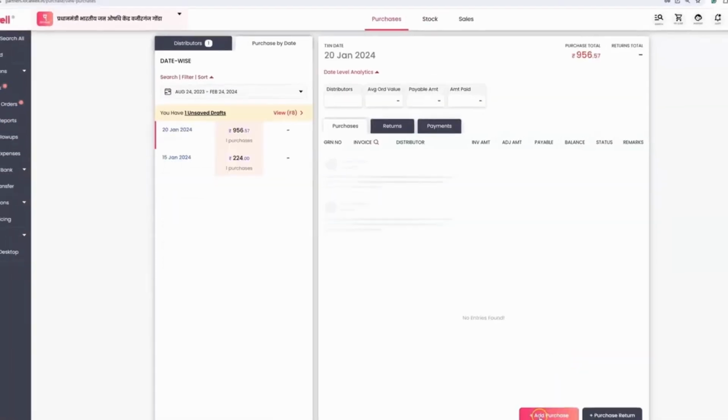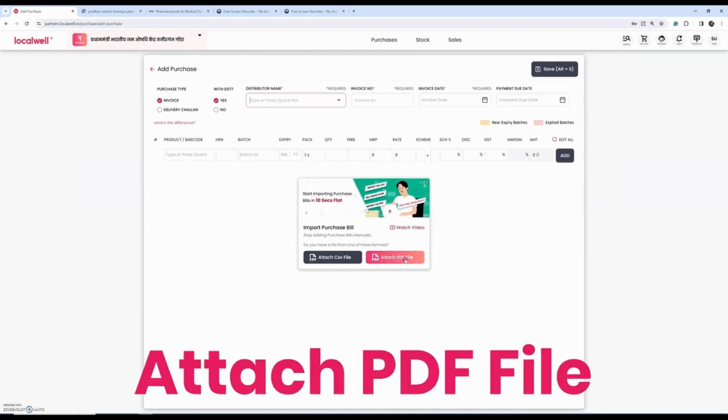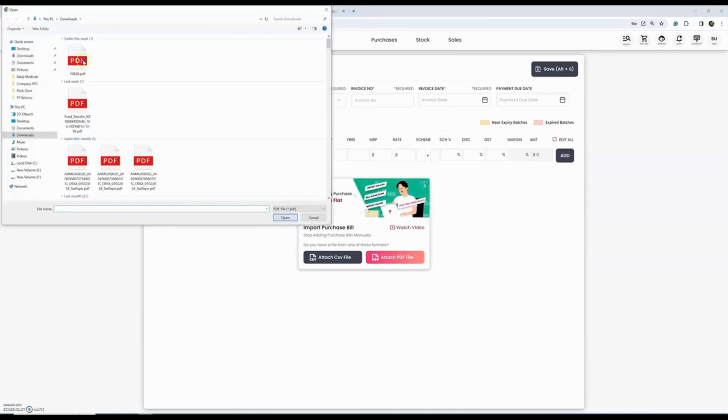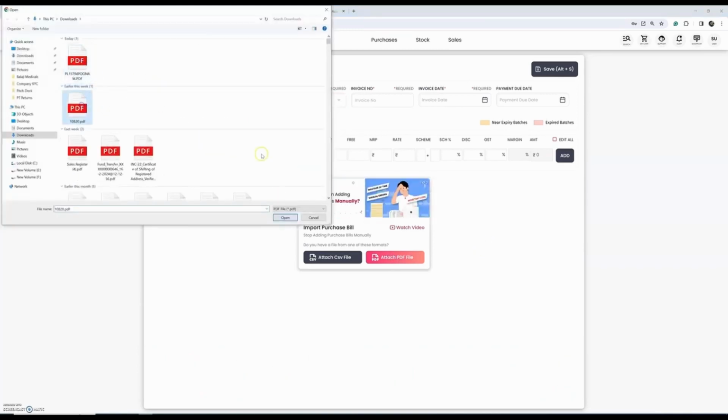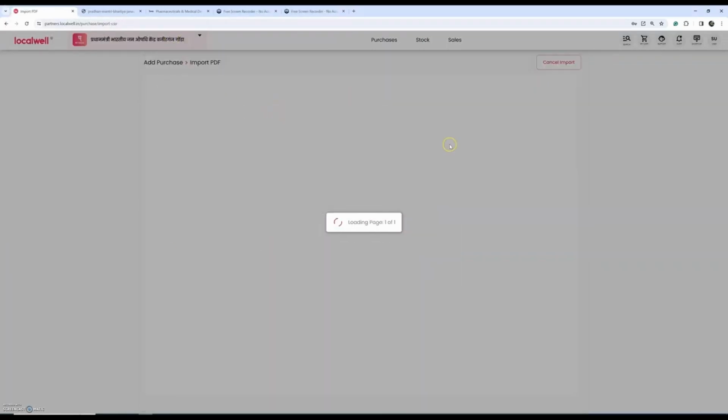If you go to the purchase section, I have given you an option that you can import the purchase directly by attaching the PDF file here in a few seconds. So how does it work? I have attached the PDF file here and I will go and select my PDF file. Like this, I selected this PDF file and opened it. Now the software will read whatever data is in that PDF file and will open the list of all the products in front of you and will also show its mapping.